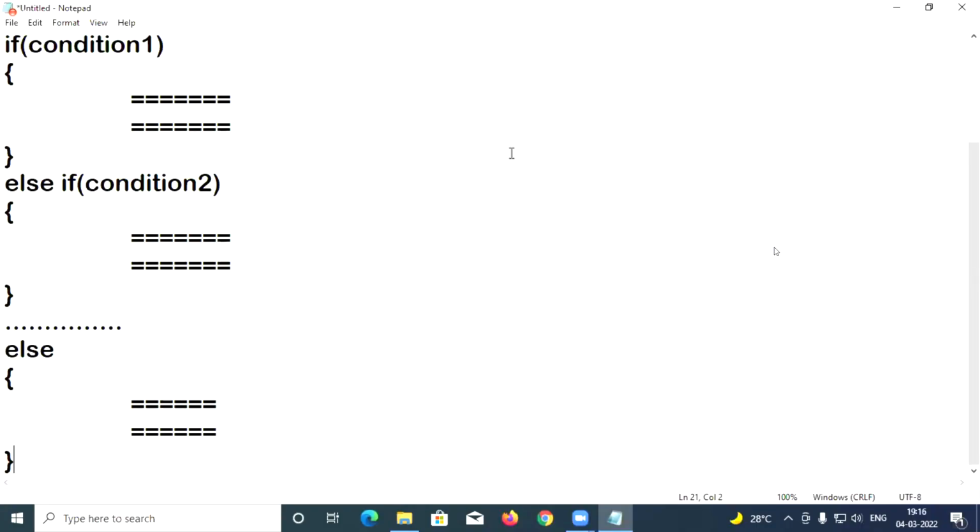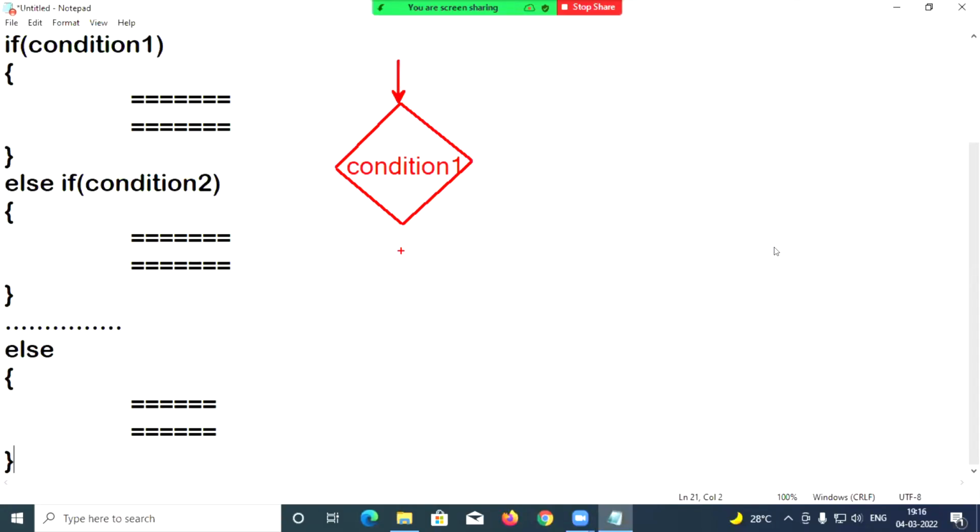Is it over? Here, condition 1. If condition 1 is true, then this one is executed, the body of if.